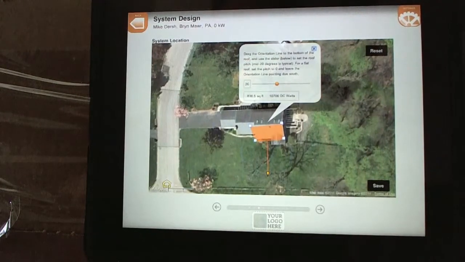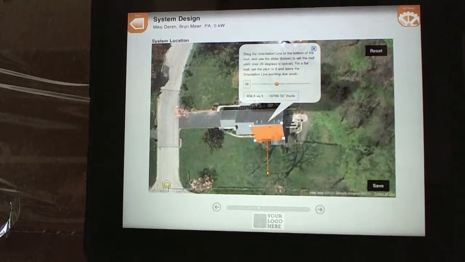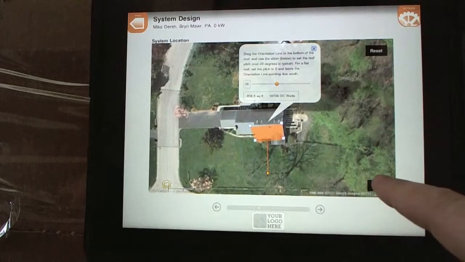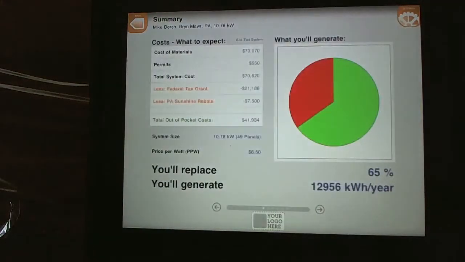It's not laying out arrays or taking into consideration panel sizes at this time. And then the square footage that it was able to draw. So I'm going to go ahead and hit save. Now it's actually generating the proposal, the numbers, taking into account the incentives in your state and whatnot.